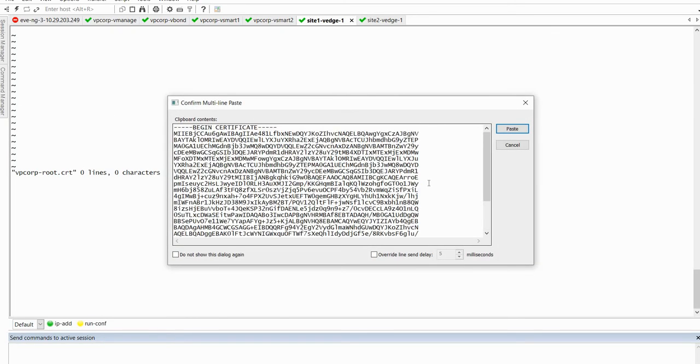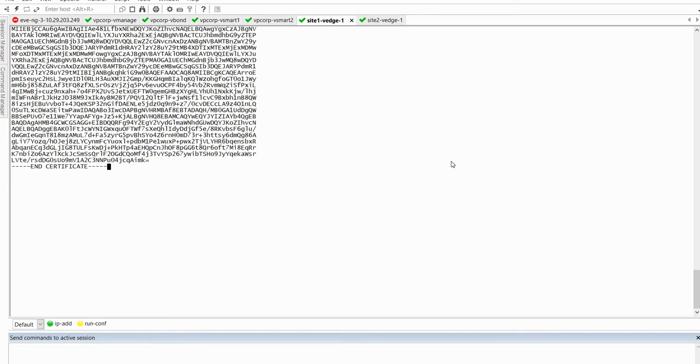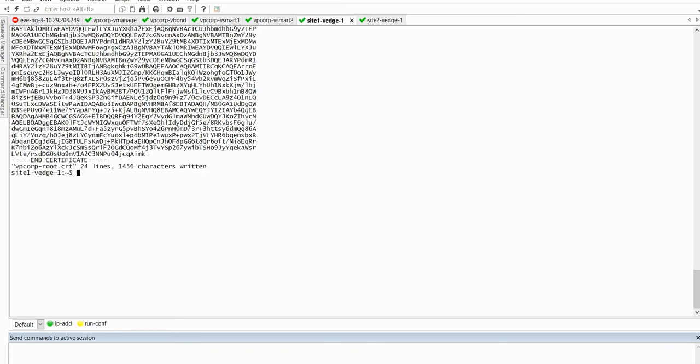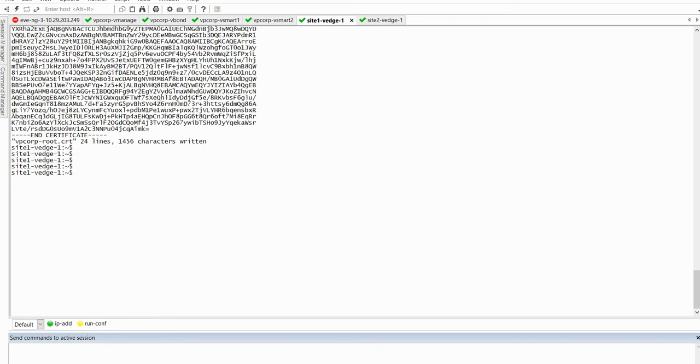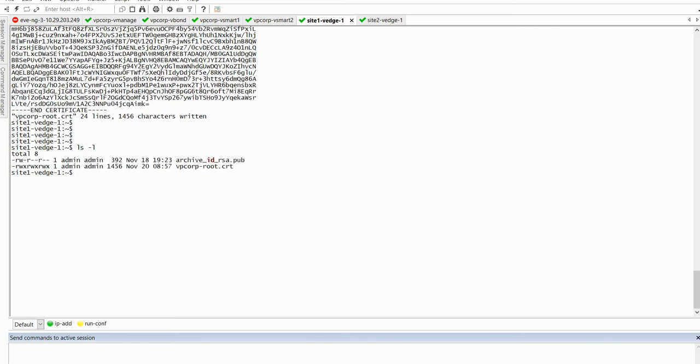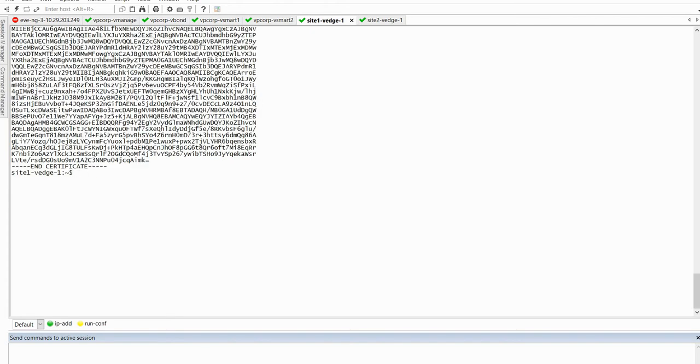So here is my certificate. Let's paste it. So it's done. Press escape, then :wq!. W is to save, Q is to quit, and then the exclamation mark. Okay, so my file is saved. If I do ls -l, you can see it has content now, and I can open and check the contents again through cat vpcorp, and yes, I have the entire certificate.